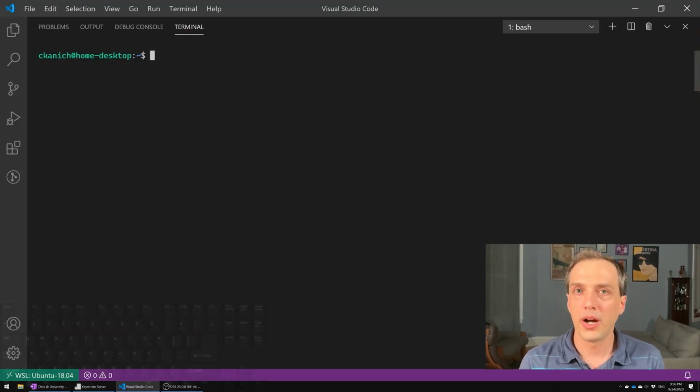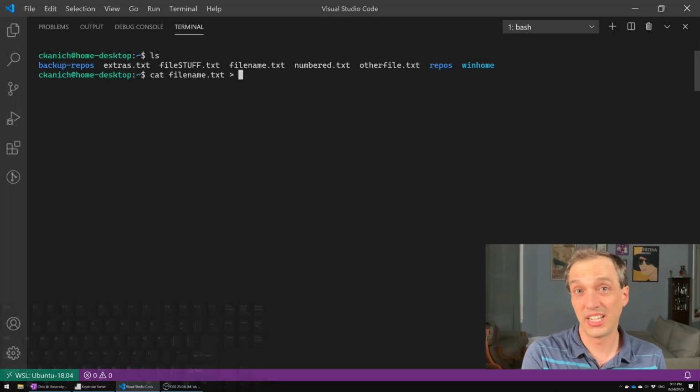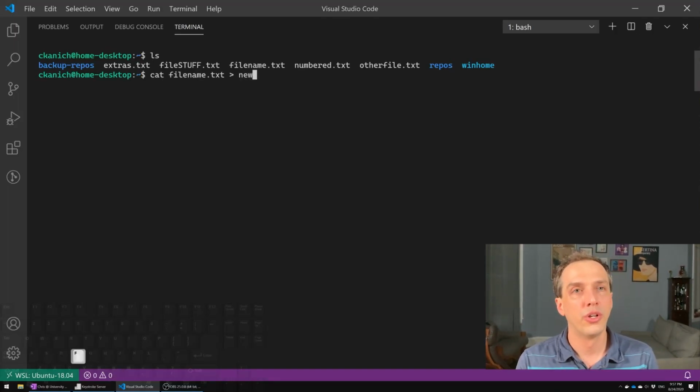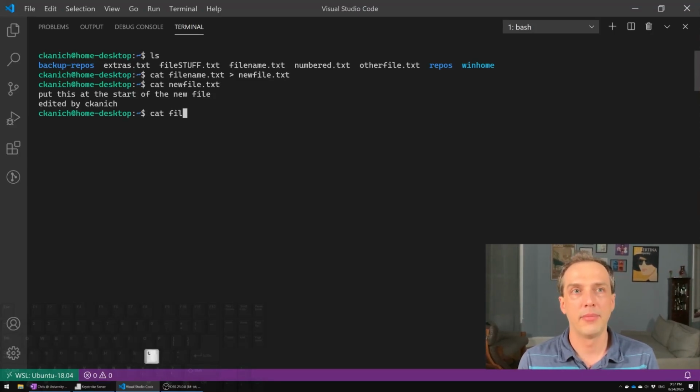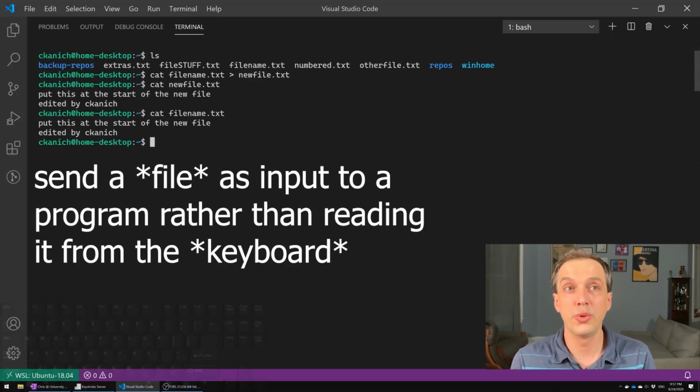So there's just a few other relatively advanced shell things that we can do. We can do input and output redirection, where we take a specific file, so cat file name.txt, and we can redirect its output rather than sending it to the screen. We can send it to newfile.txt, and now newfile.txt has the same content as filename.txt. We can also use input redirection, where we send the input to a program rather than reading it from the screen.